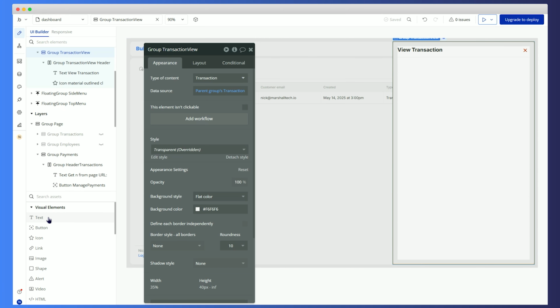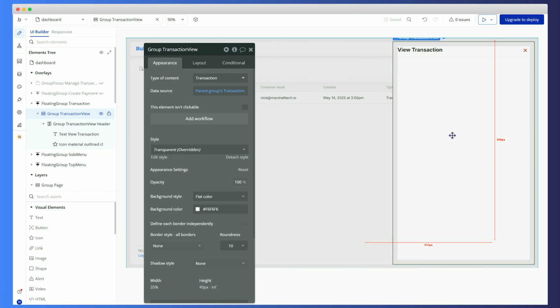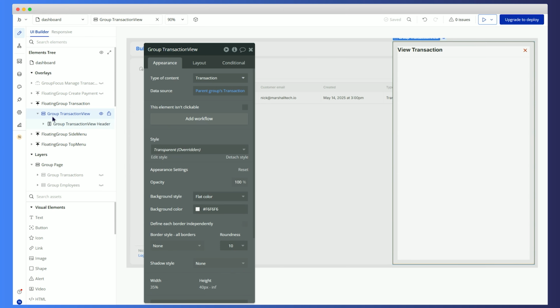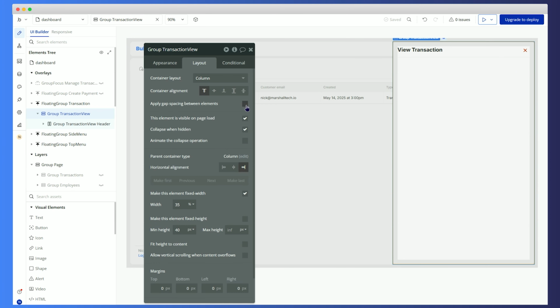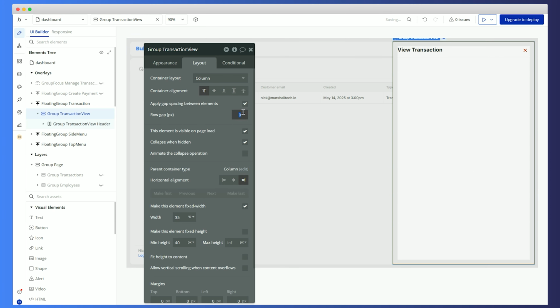All right, so for this, we're going to keep it very simple. There's a lot of things that we could do with this, but I just want to give you an idea of this pop out, this floating group pop out functionality. So we're going to go across to group transaction view, which is the big one we've got here. Click into layout, do apply gap spacing between elements. And we're going to do gap spacing of 16. This is just preparing us for when we've got some items in here.